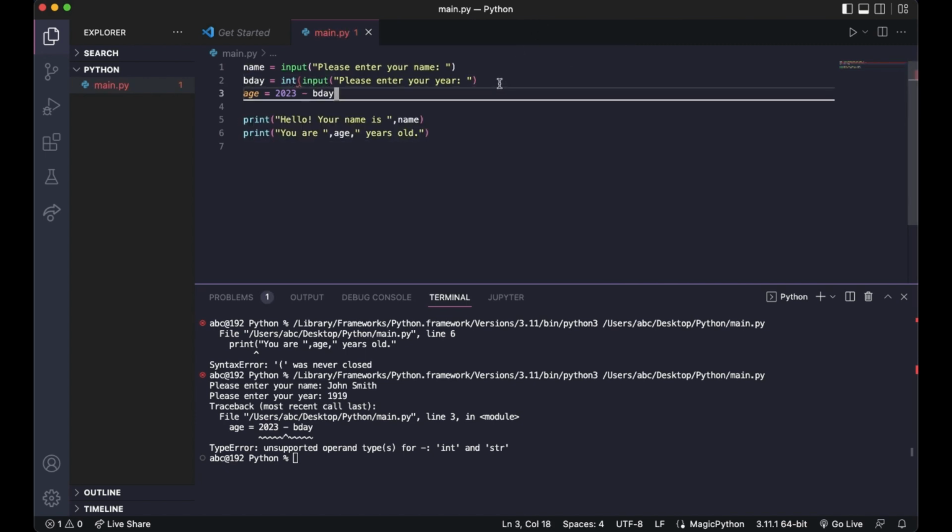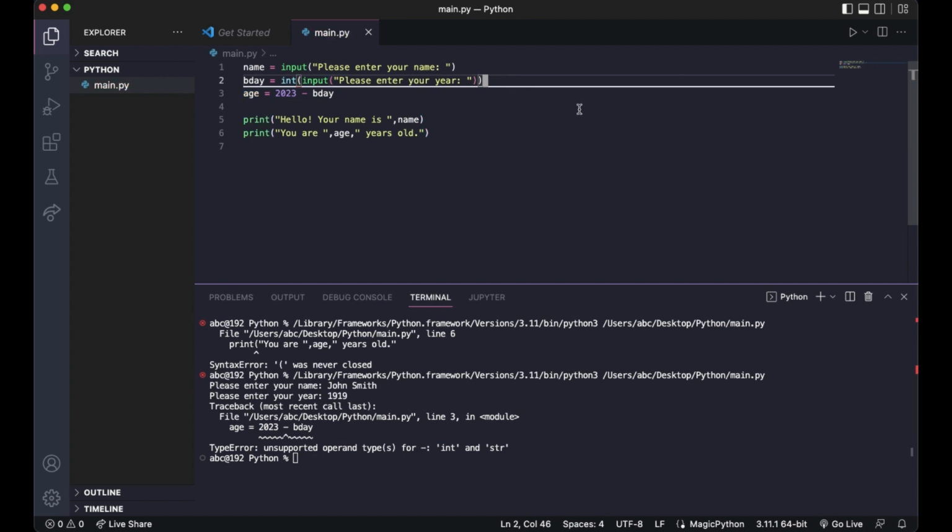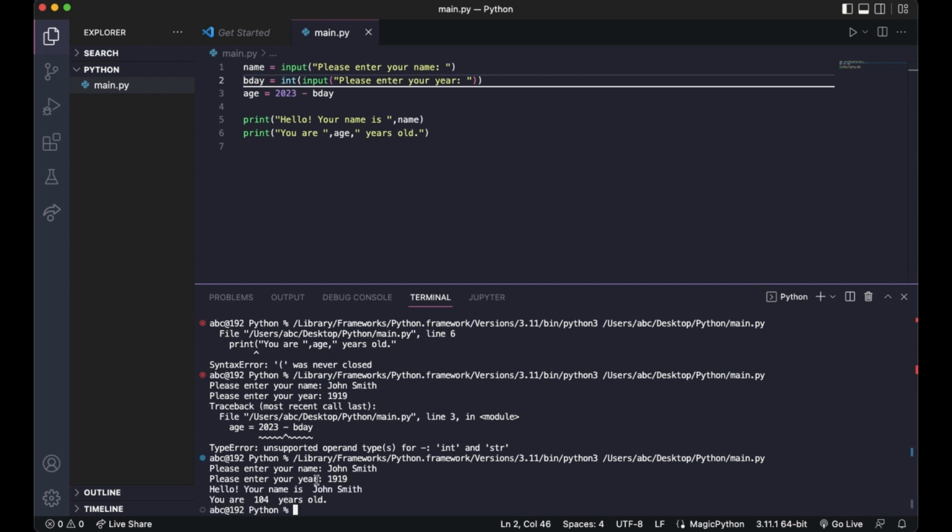The way you do that is int, and you surround this in parentheses. So this is how you do it. Now if we run it again, it should work fine. Let's say John Smith, and let's say our year is 1919 again, and now it works. Hello, your name is John Smith, you are 104 years old.